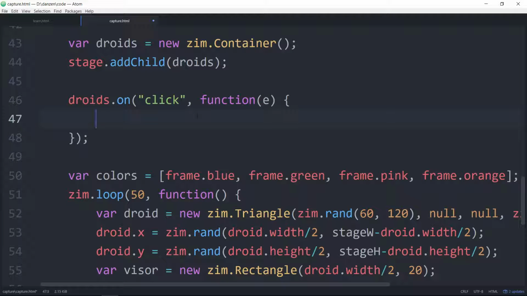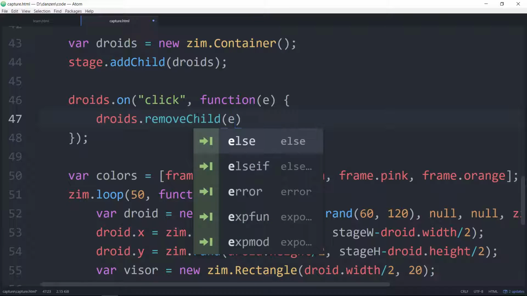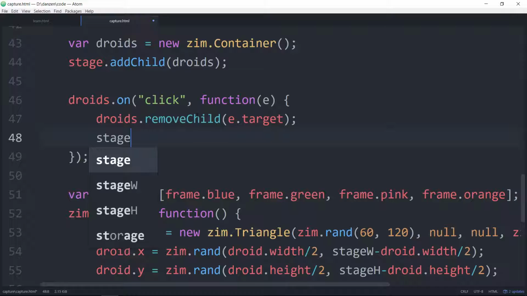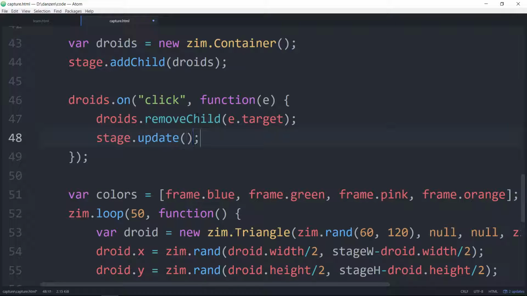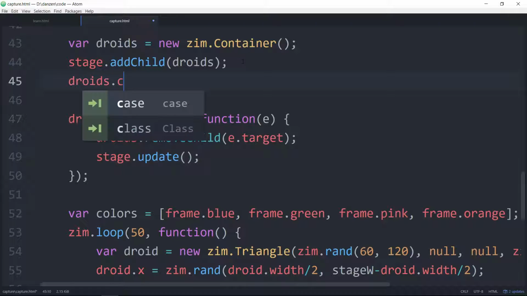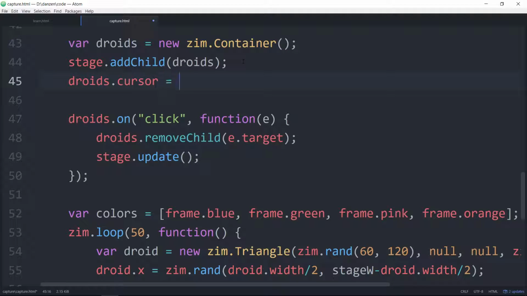Let's remove it, for instance. Droids.removeChild e.target. So whatever was clicked on, we're going to remove it from droids. And we better stage.update as well to see the change. And also to show the people that we can click on this container, we will say droids.cursor equals pointer. And this is a CSS value. We'll save that and let's see what it looks like.